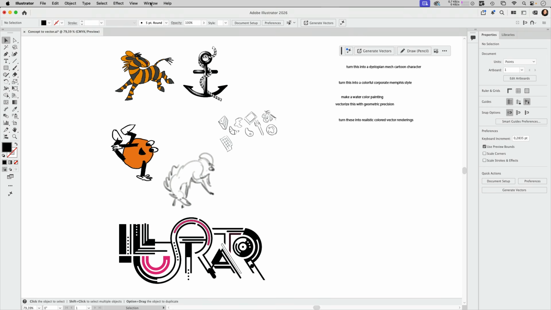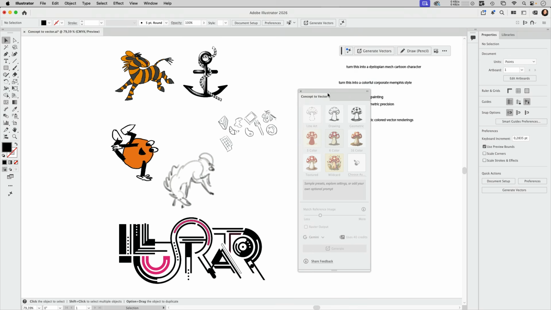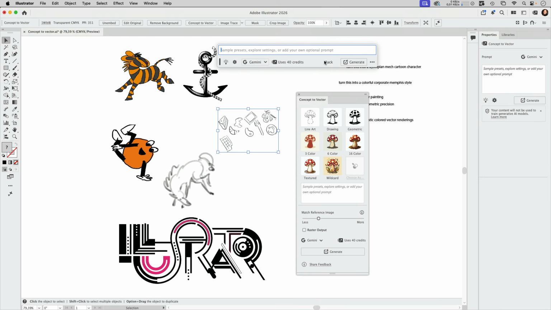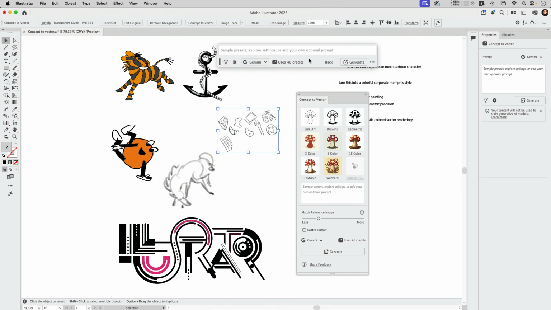And it also has its own panel. So it's in Window, Concept to Vector. We're going to take this panel. If you are using it from the toolbar, then you have to click on Concept to Vector. Then you get this prompt input and you get several menus. If you want to open the panel from here, you can click on the cogwheel, get these settings. You can click on the sample presets, and there you get this. But it's all together in this panel, so I'm going to use the panel and I'm going to hide this bar.